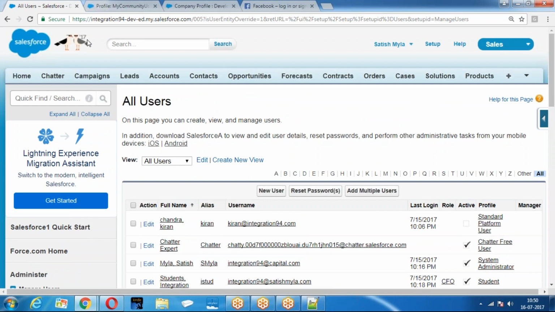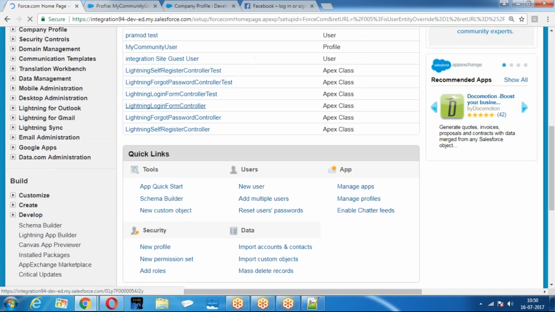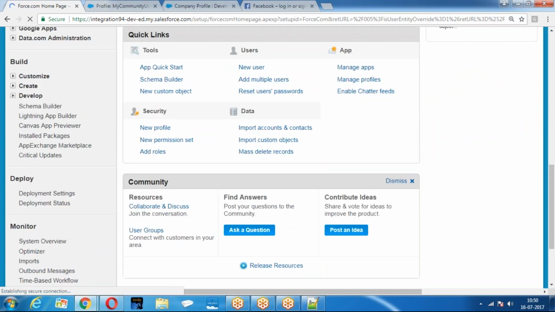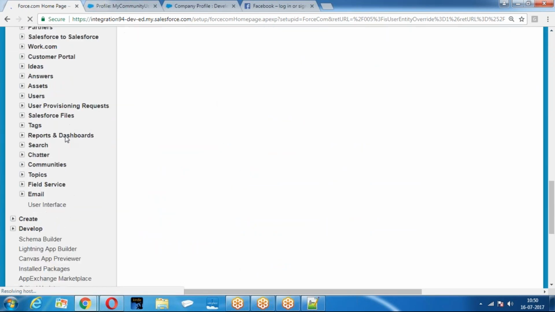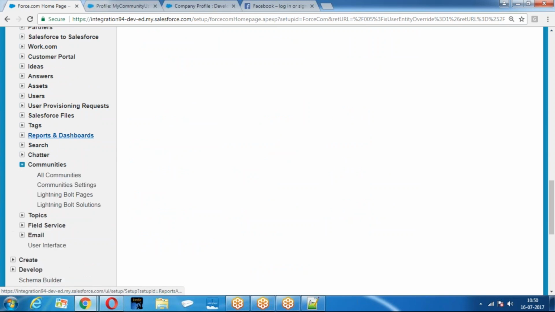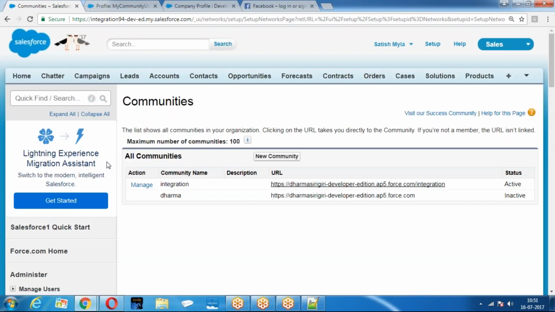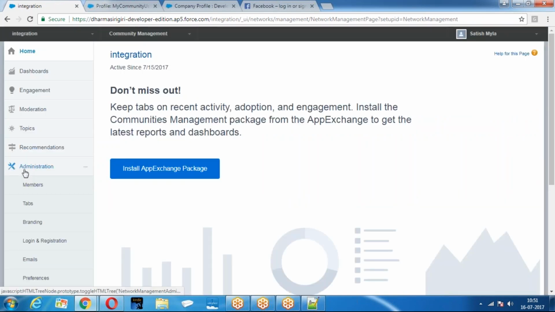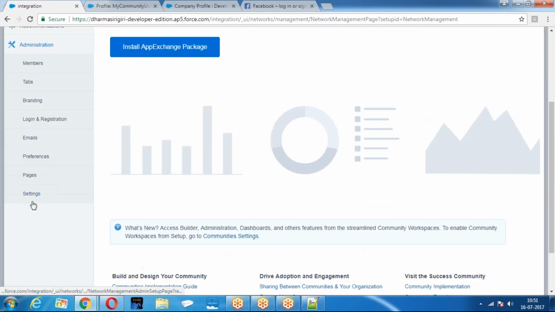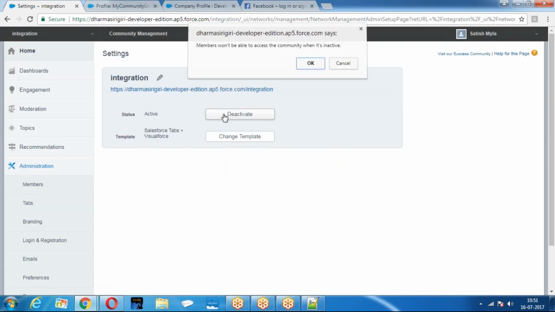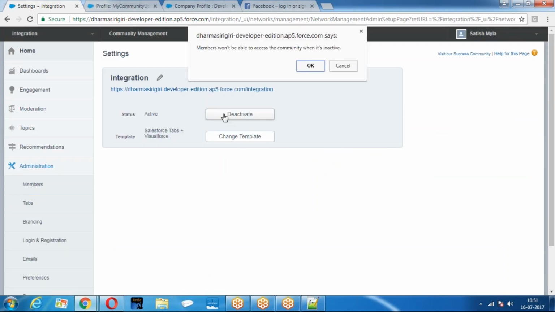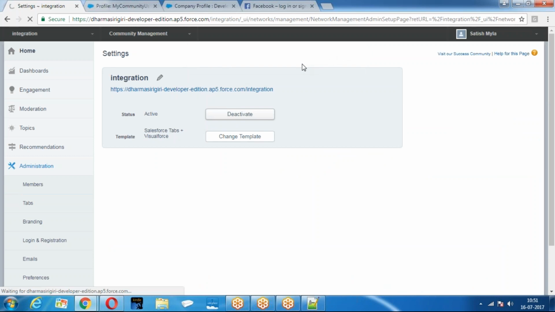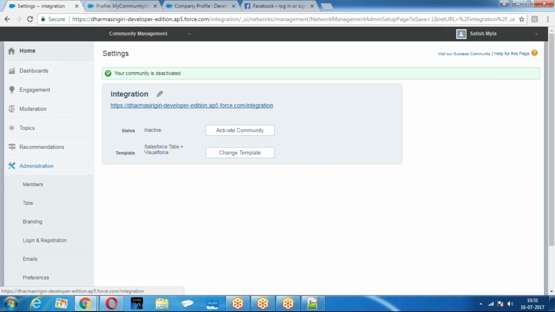I'll go one more time. Let me make it from the beginning again. Setup, customize, communities, all communities. I am going to deactivate this existing community first. Why are we deactivating the existing community? Once I create a community user, by default it will be the user for the rest of the communities. So I am trying to deactivate, then go back to the new community.